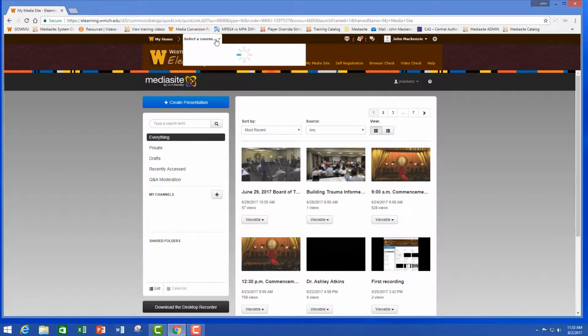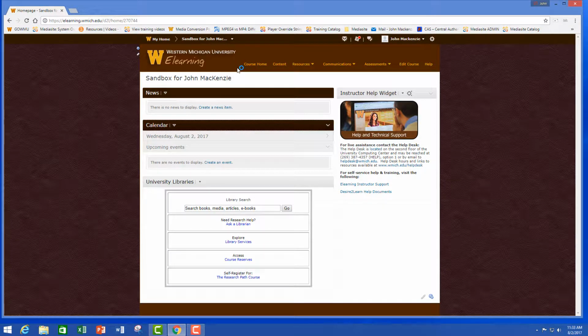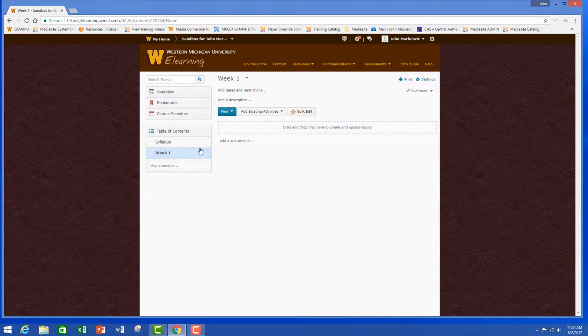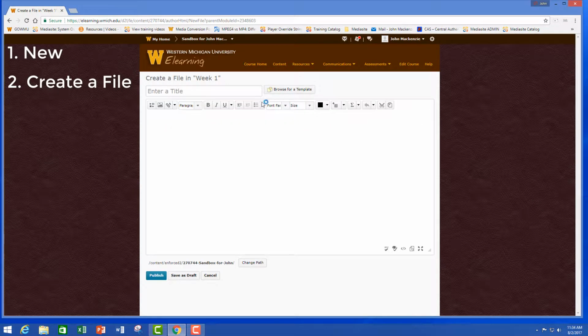What I'm going to do is jump into a sandbox course that I have. If we were constructing this course, we would go to Content. I'm going to go to Week 1. This New button will give us several options. Create Link will let you copy and paste a link that you have from Media Site. This is the old method, and that still works. The Create File button, however, is what we're going to focus on.